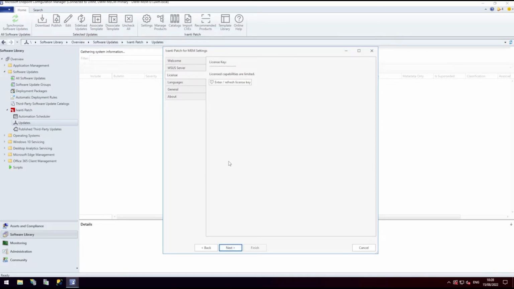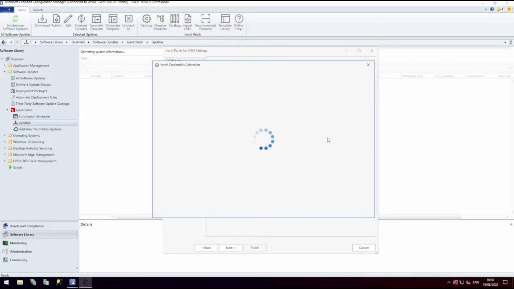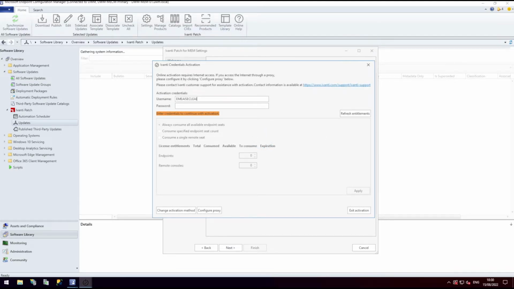On the licensing page, click the Enter or Refresh License Key button. This will open the License Manager with 3 different methods of activation: Credentials activation, 25-digit keys, or trial activation. In this example, we'll be using the Credentials activation. Once you've entered the username and password configured as activation credentials in the licensing portal, you can specify the number of endpoints that this plugin will service.